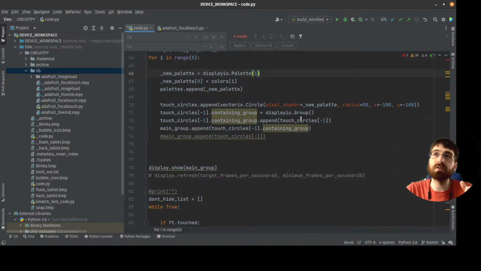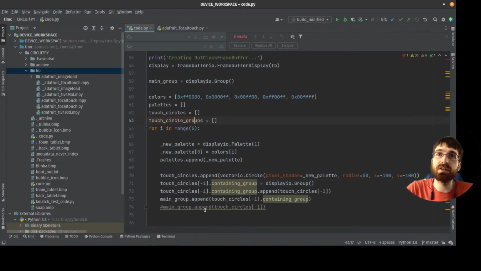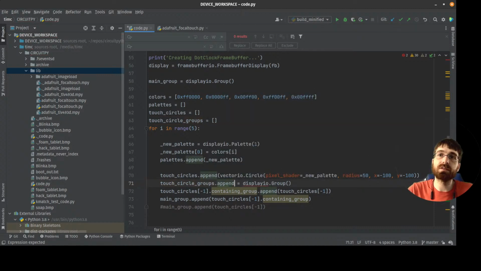And it turns out I'm having to add them to a group and use the group in order to make it work, because vector IO circles directly do not support hidden on that object right now. So maybe we'll add that to the core one day, and this will be easier. But right now, I am putting them in groups. I'm going to go through, put the groups inside this list. So it's actually going to say something like touch circle groups append, new empty group here.